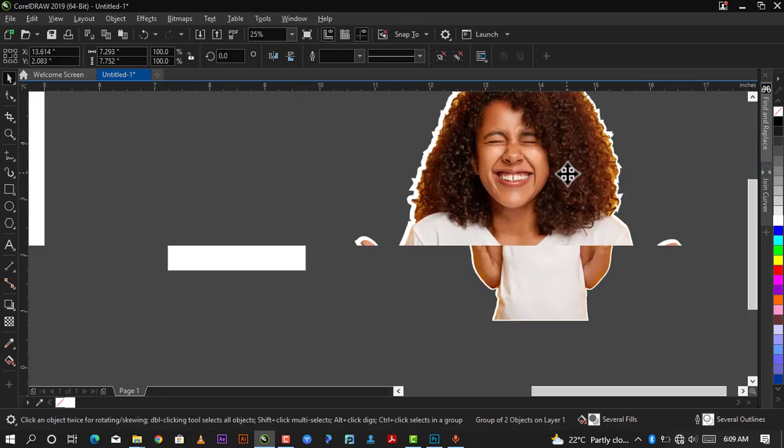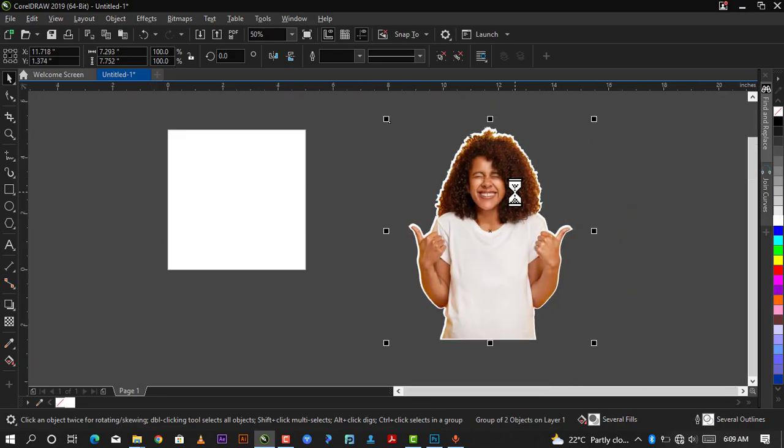So that's basically how to create an outline around an image or photo.